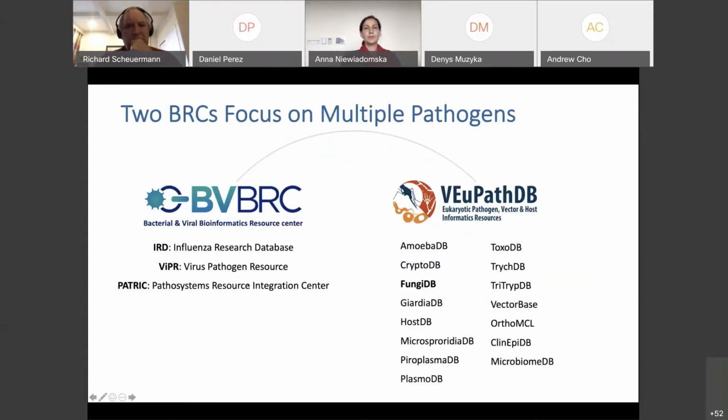Right now, there are two main BRCs, bioinformatics resource centers, that cover several different databases, and we are part of the Bacterial and Viral Bioinformatics Resource Center, which includes the Influenza Research Database, VIPER, the Virus Pathogen Resource, which we manage, as well as our sister site, PATRIC, which focuses on bacterial pathogens. VEuPathDB is another BRC that you'll be hearing from in this series, and FungiDB will be talking to you about fungal respiratory infections, and they mainly focus on eukaryotic pathogens and vector and host informatics.